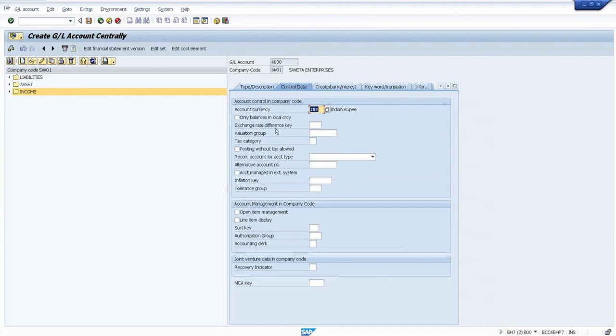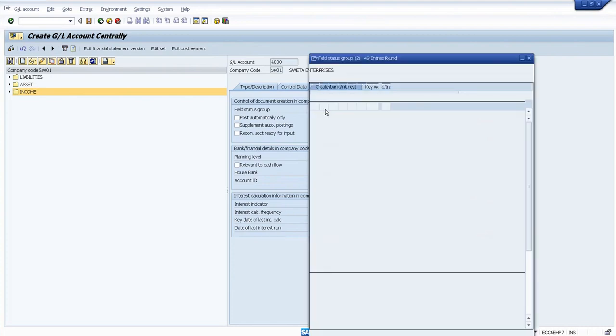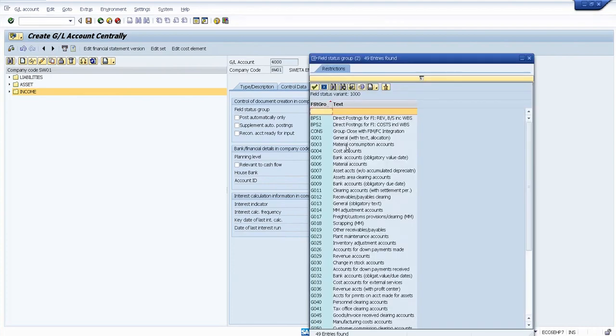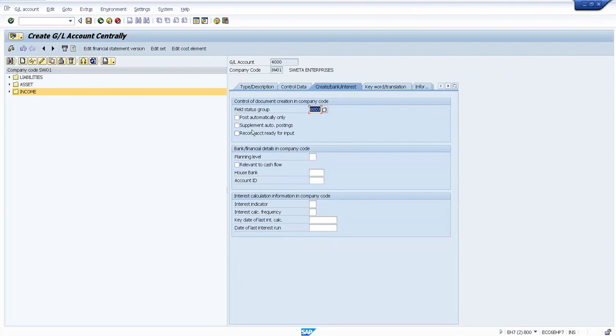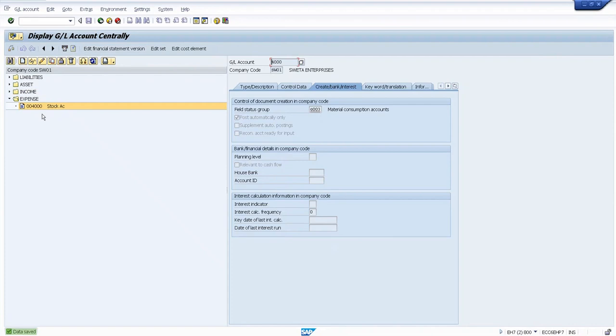Control data. Here 9 item display, sort key. Plan. This is for material consumption accounts. So here you need to enable this: post automatically only, for the posting purpose. Okay, just enter. Save. So now we created 4 account groups.